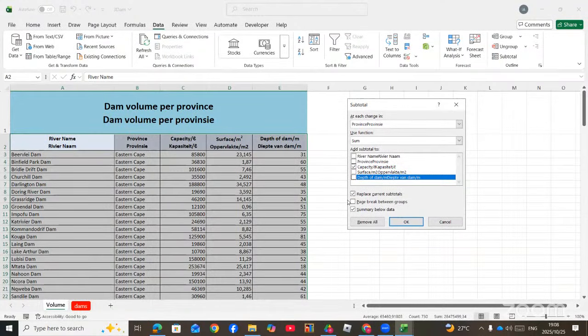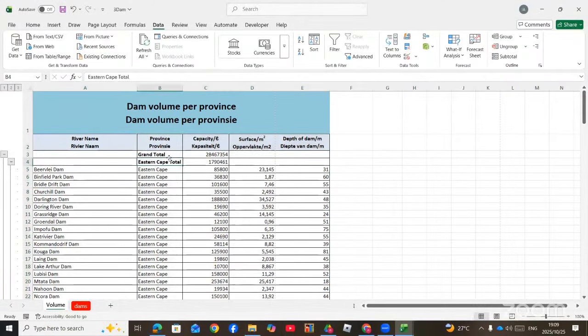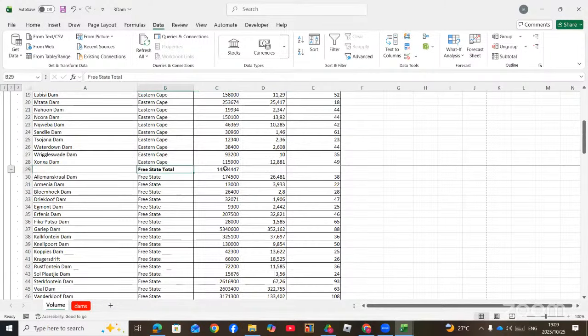Then these three are very important. If you want to put a page break in between, that means every group like Eastern Cape will be on its own page, you take this one, page break between groups. If you want the total to be on top, you remove this one, summary below data, so that the totals will be on top of each group. So now you can see Eastern Cape total, and then you see the total for Eastern Cape. Then when you scroll down, Free State total, which adds all the Free State values here.